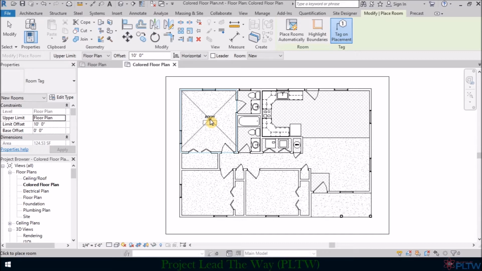To do that, we need to give the same name to the same areas. For example, we're going to make all the bedrooms have the name bedroom. All the closets are going to have the name closet, and so forth and so on. So as you can see, I'm getting ready to place a room tag in this bedroom. But before I place it, I'm going to go ahead and correct this name. Right now it says room.